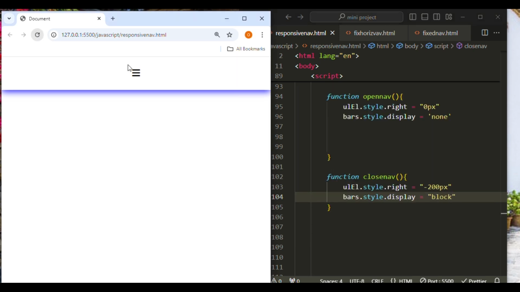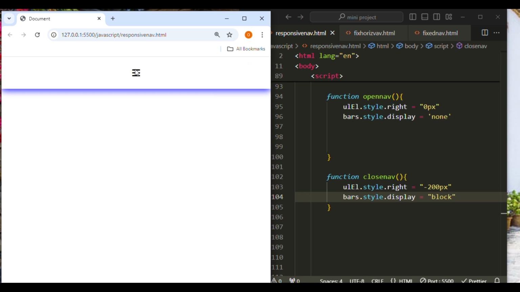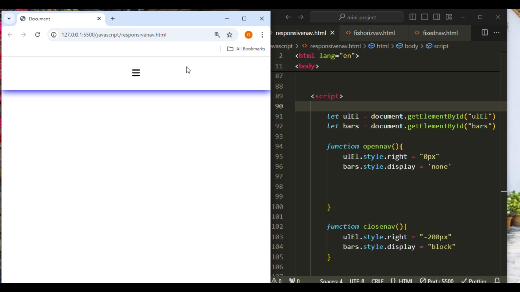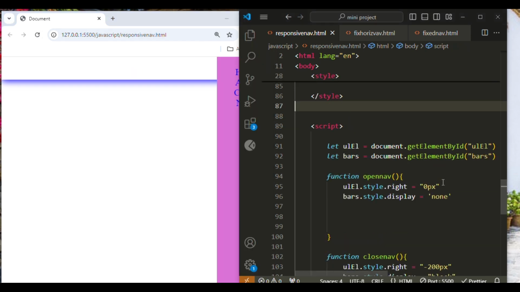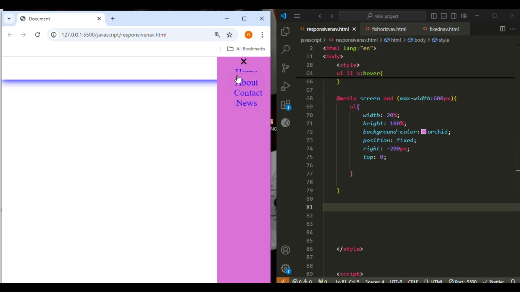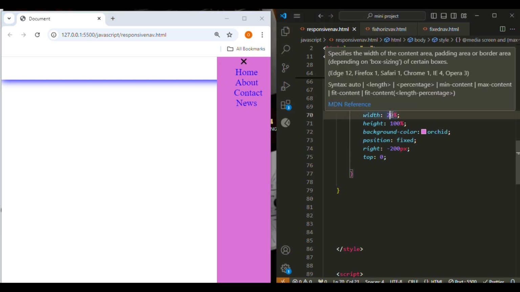So let's refresh. Click on this, we have this. Click on this, it comes out. Now, this is a responsive navigation bar. Let's style the list so that they won't be close to each other. So now you see these elements are joined together. They are so close. And because we gave it width 20%, they all appear on different lines as if they are block elements. They are not really block elements.